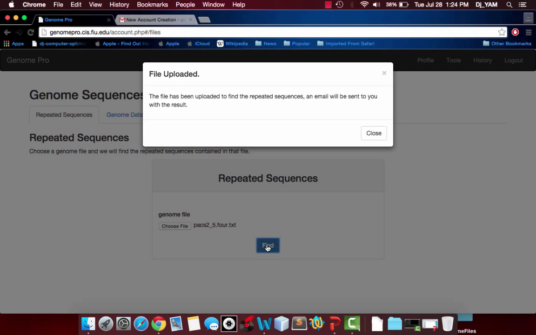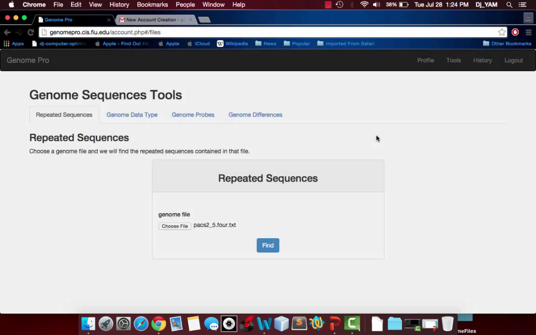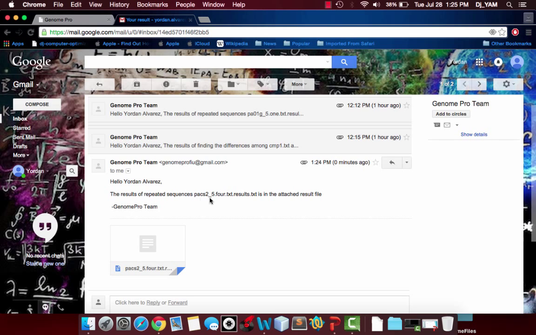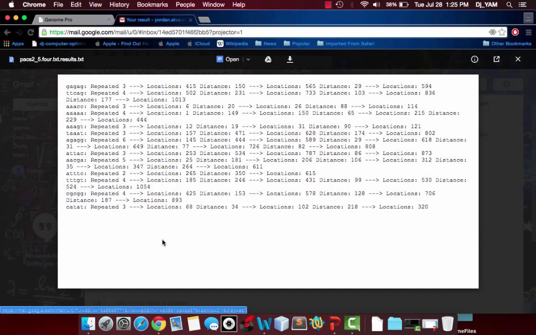A message will be presented to you saying that the file has been uploaded to find the repeated sequences, and an email will be sent to you with the results. You should receive an email from the Genome Probe team saying that the result of the repeated sequences on this file is in the attached result. When you click on the file, you will see the result file.